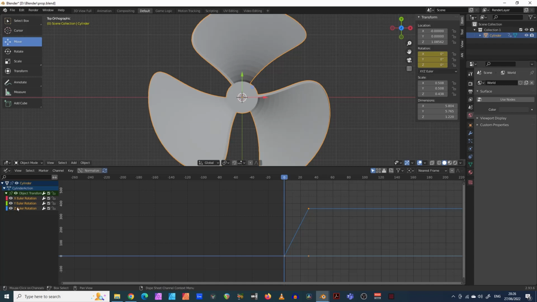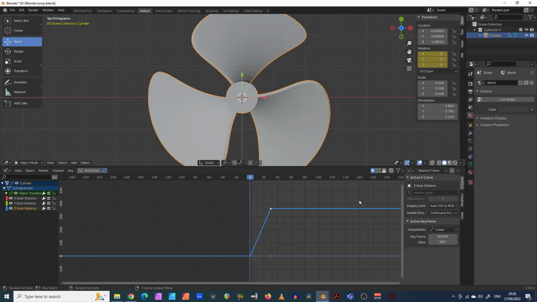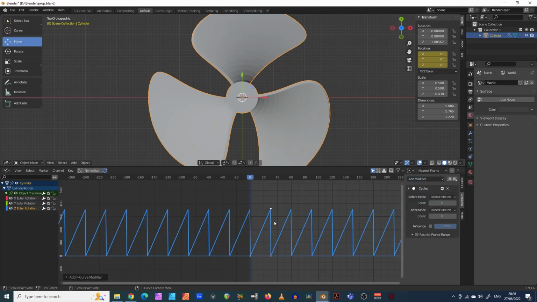So what we do, click the Z axis rotation button here with the graph thing. Click N on the keyboard, and this brings up a different menu here. Okay, and what we need to do now, there's a little modifier button here on the right hand side. Click modifier, add modifier, cycles. There we go. Hey presto, what has it done?